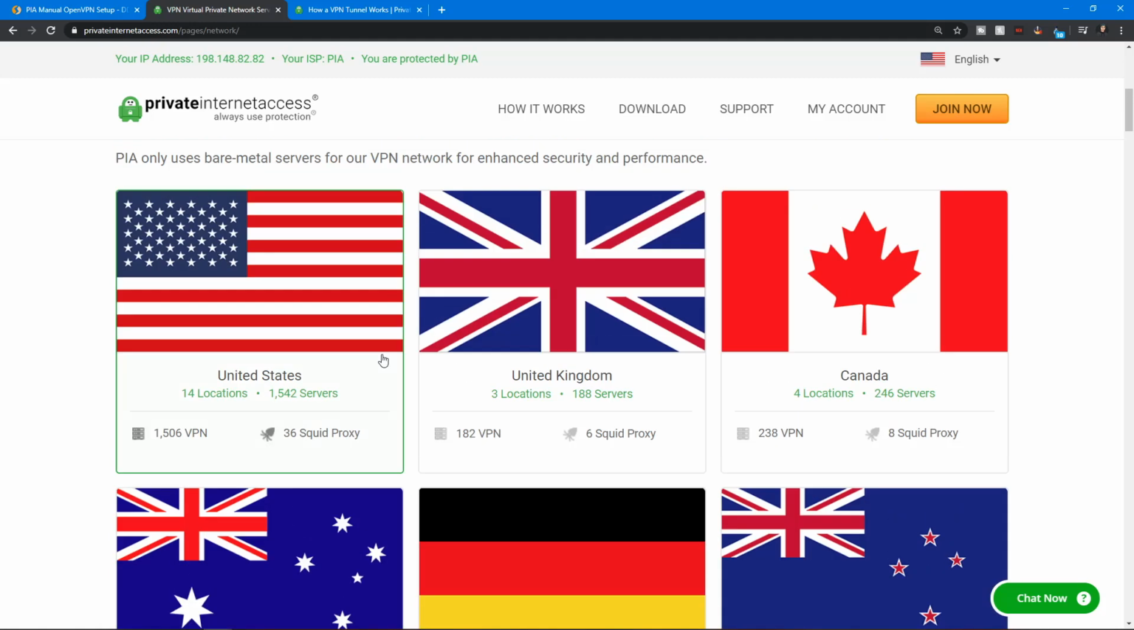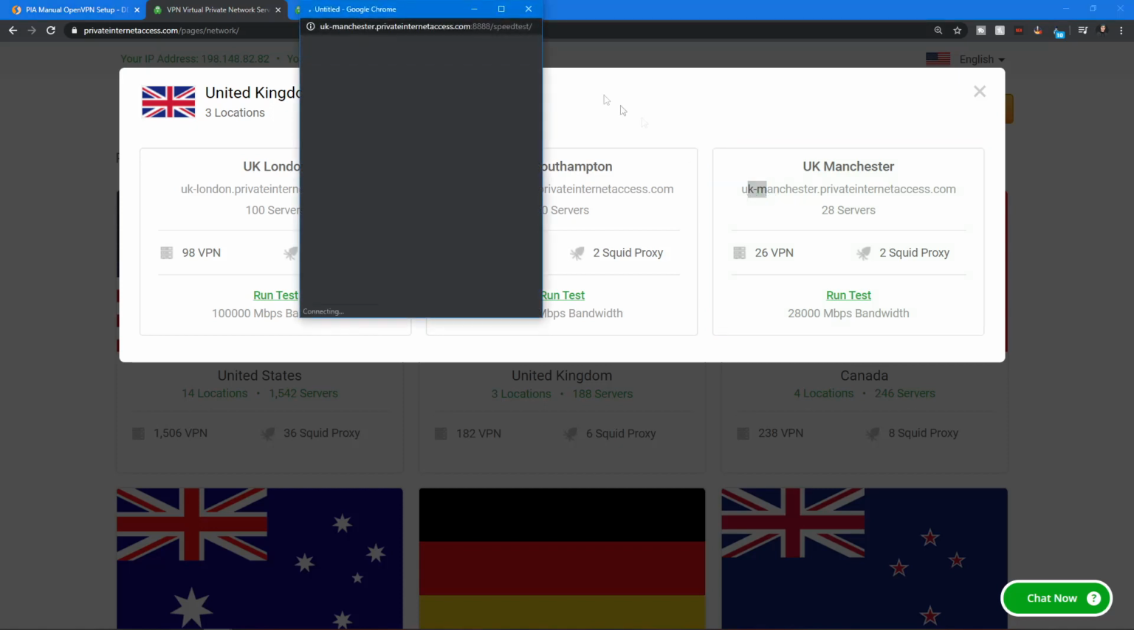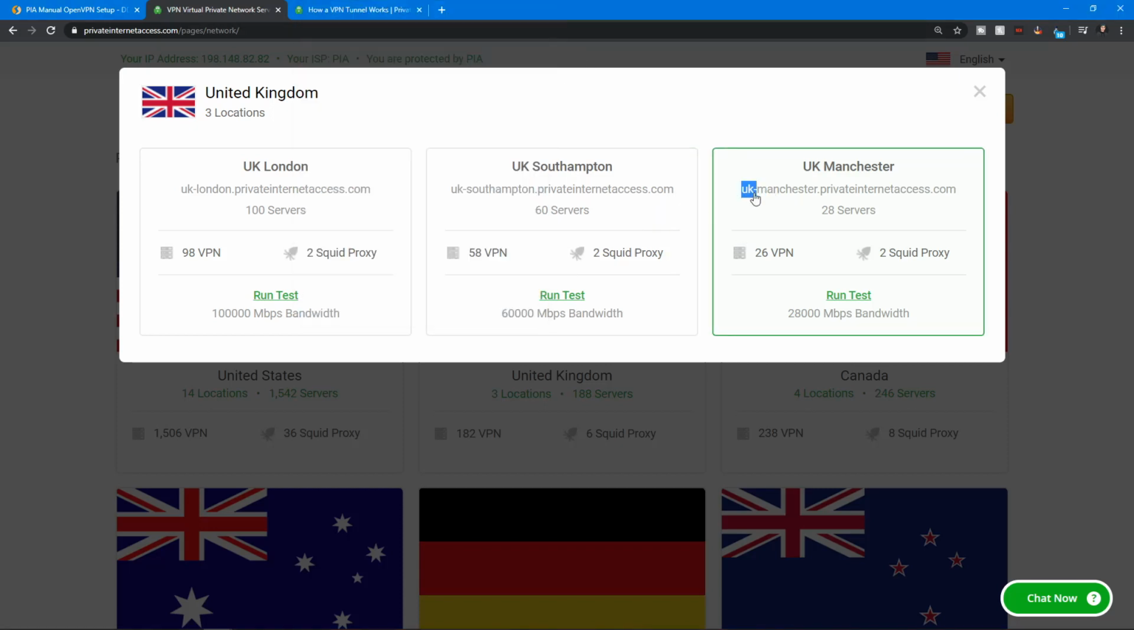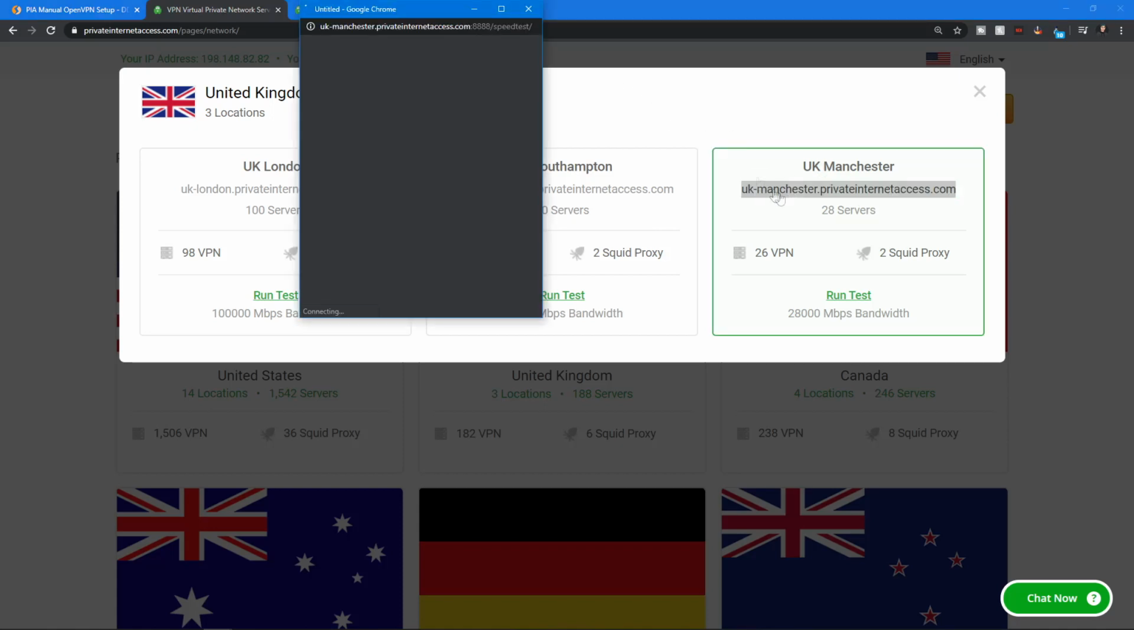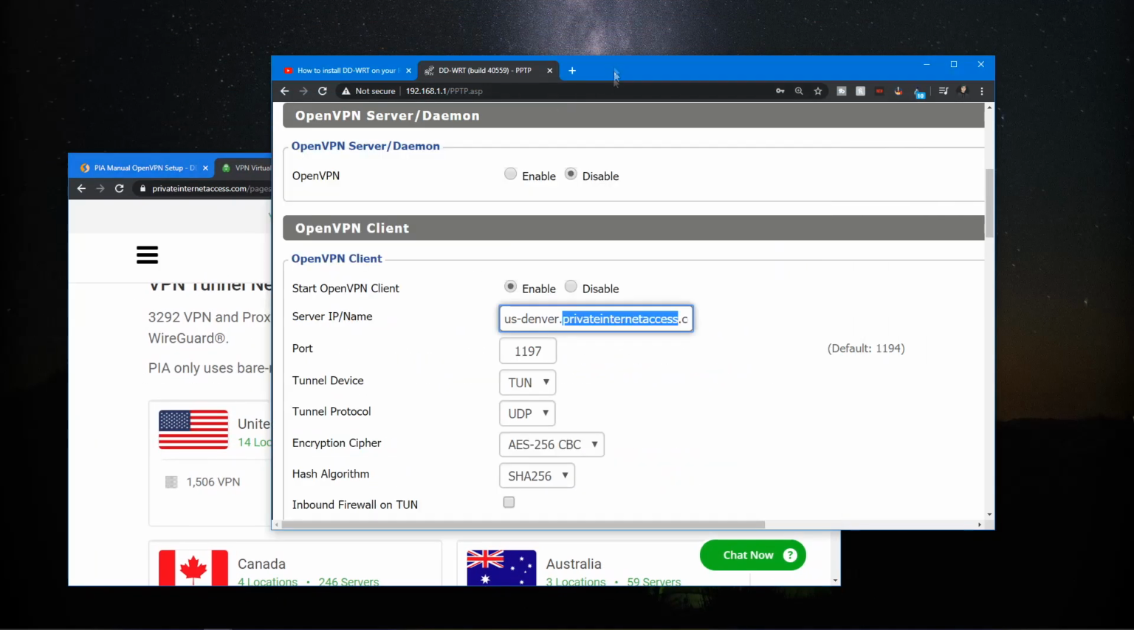So if I was in the United Kingdom, for example, which I'm not, and I was close to Manchester, then I would want Manchester's hostname. So we're going to copy uk-manchester.privateinternetaccess.com, then paste that into our router page here, and right there it goes.